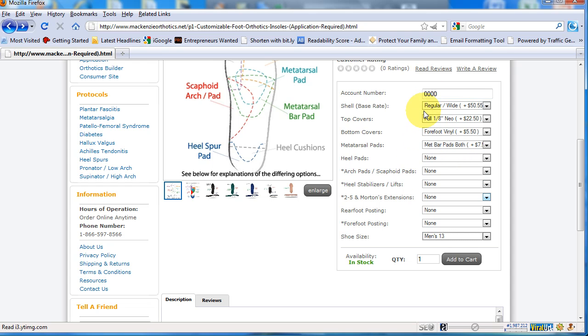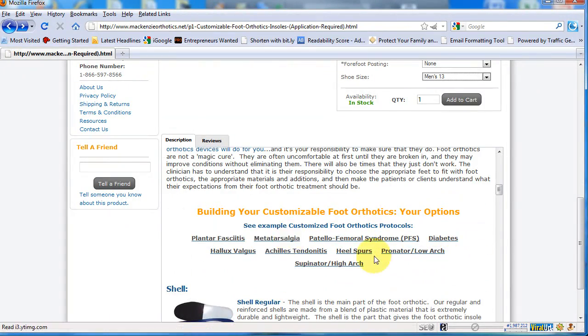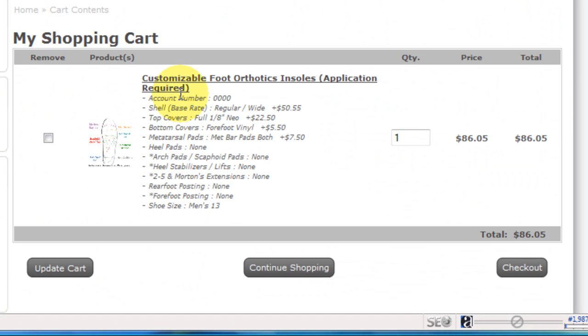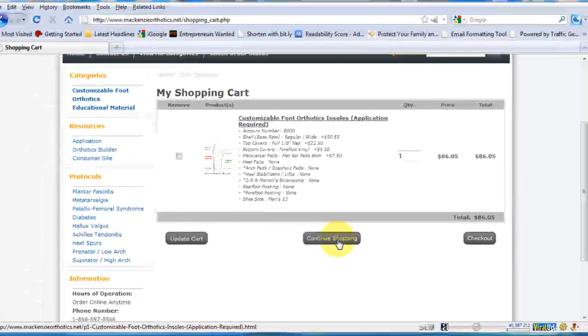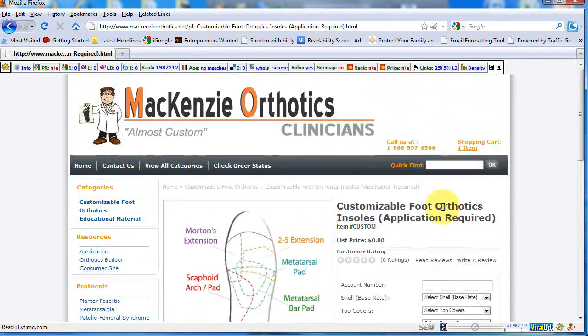This would be a fairly typical orthotic for someone with metatarsalgia. It'll probably look quite similar to the one we build in the protocols down here for metatarsalgia. If you click Add to Cart, that gets added to the cart. You can review through here all your options that you chose. Quantity is here, price is here, and the options at this stage are to continue shopping. If you click that, it just goes back and you can make an orthotic for someone else.